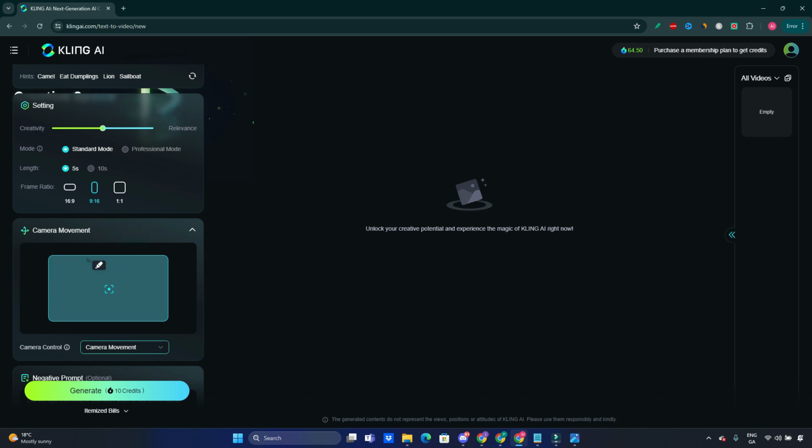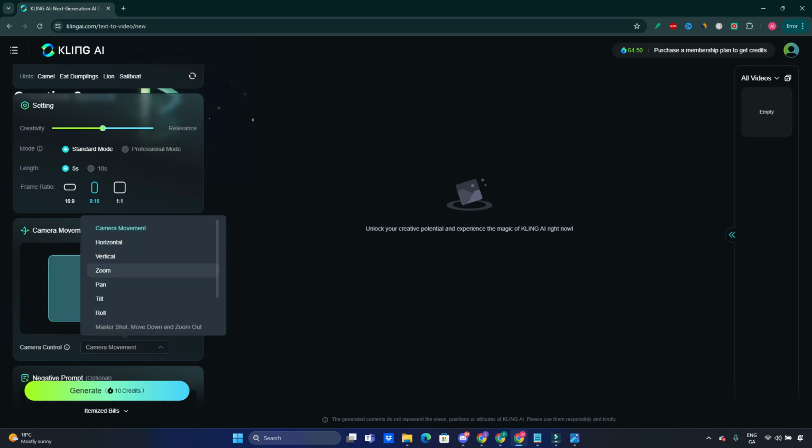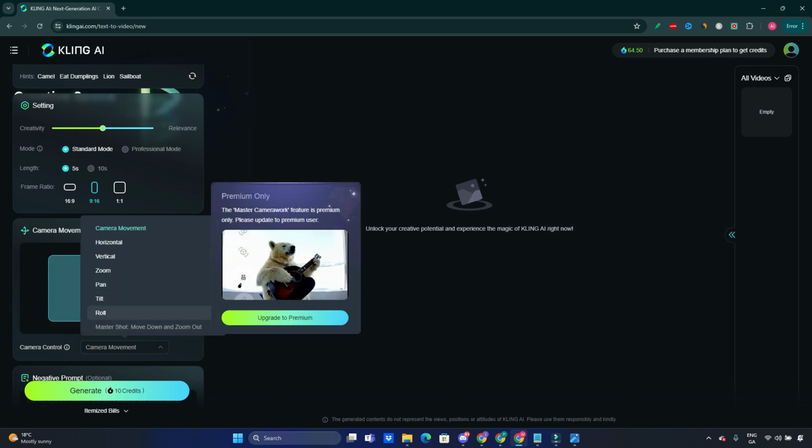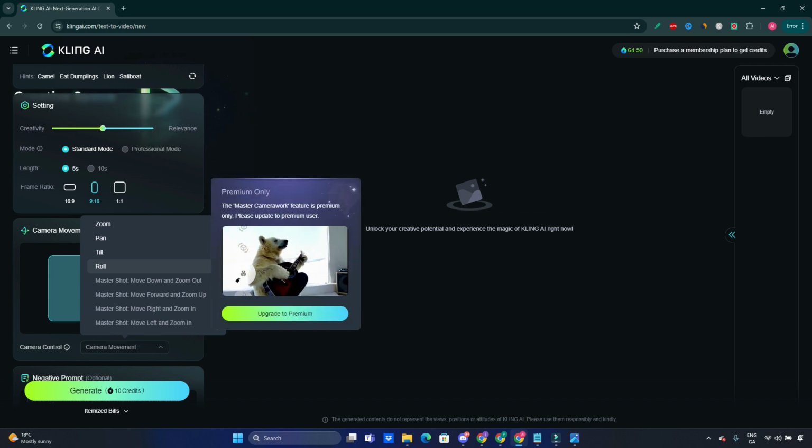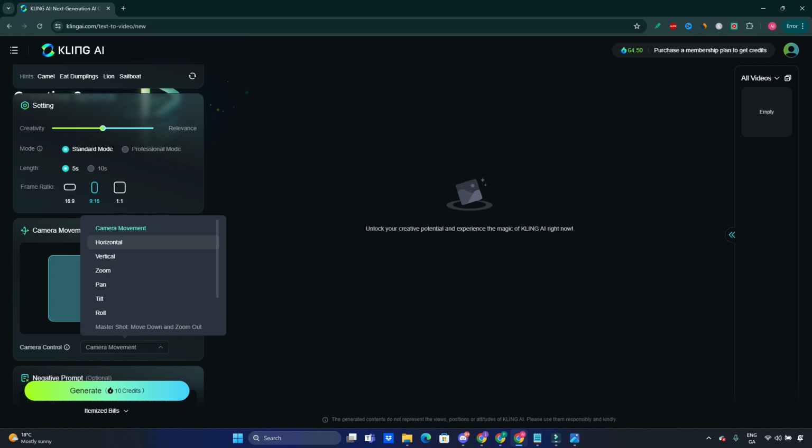This is quite interesting. Camera control. When the camera control method is not specified, the model will intelligently match based on image or description. There you go, you have a few modes available here. You can choose horizontal, vertical, zoom, pan, tilt, roll. Starting with those here, master shot, like right and zoom in, that comes with the upgrade plan.